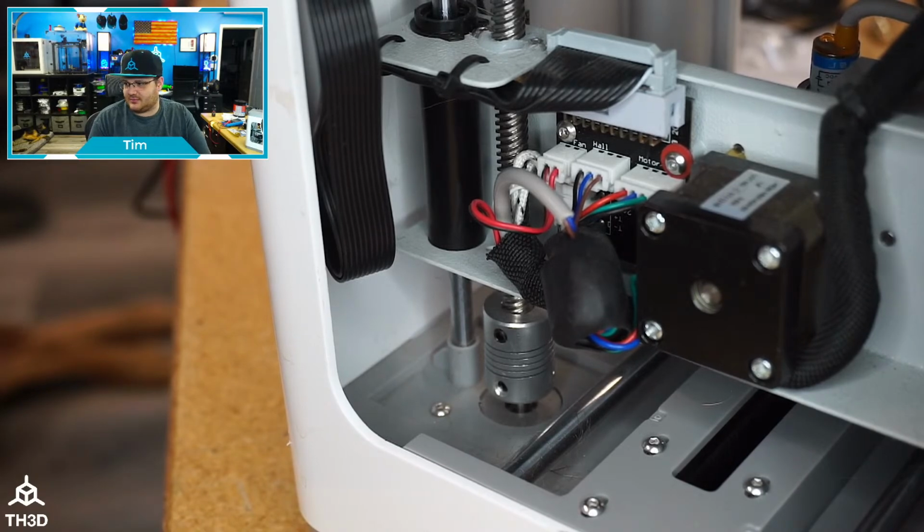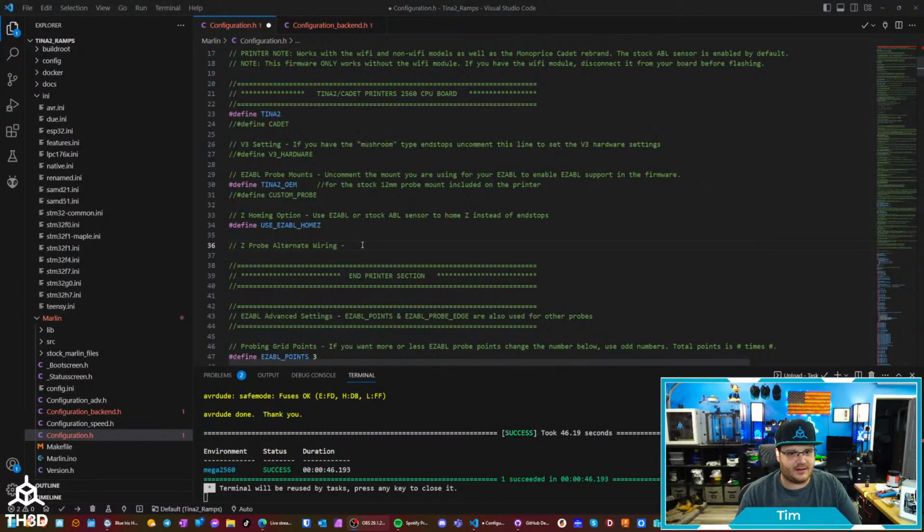Z probe alternate wiring. Actually, I can knock this out real quick. Here, I'll do it right now. Fuck it, we'll do it live. You want to use the Z Max and stop port to connect your EasyABL instead of the Hall header.